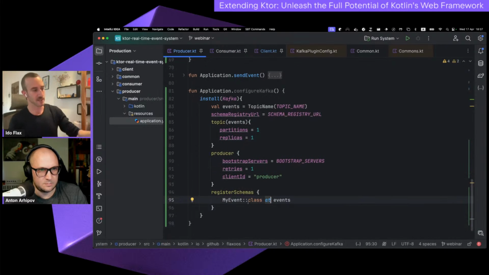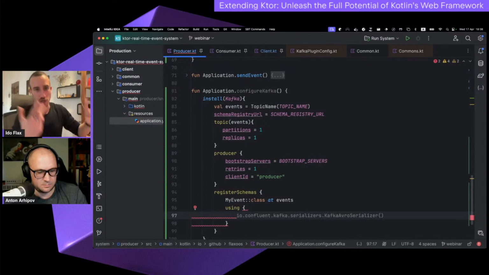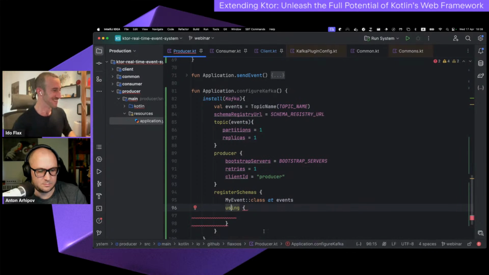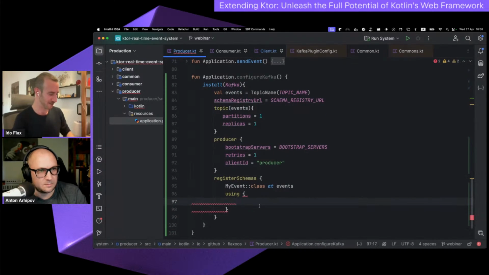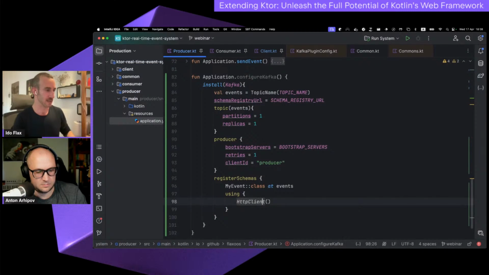So we say register schemas. We want to register my event at this topic, and we want to do this using some client. Using basically gives you a way to configure a Ktor HTTP client, so it kind of forces you to use Ktor. So you would go HTTP client, and then you can say CIO or whatever engine you want to use.